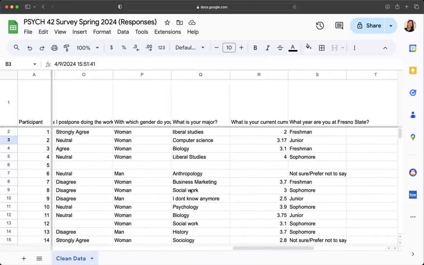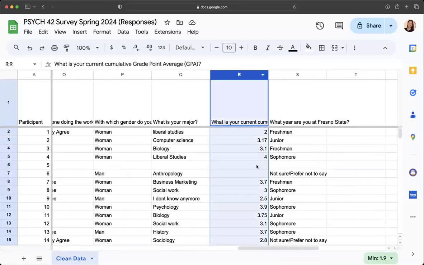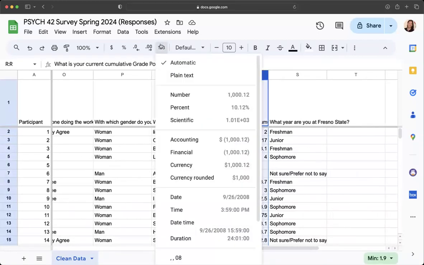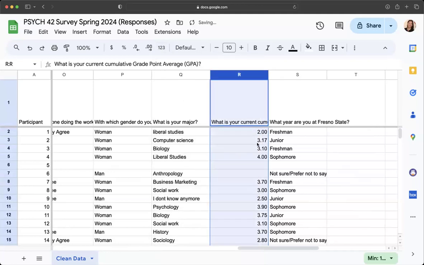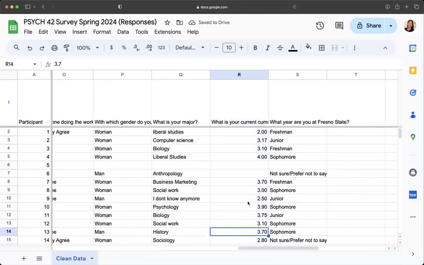Let's find a number. So this one is set to automatic, and I could click on number and notice that it changed all of them to 2 numbers after the decimal, which you know how I feel about that. I like having everything the same.